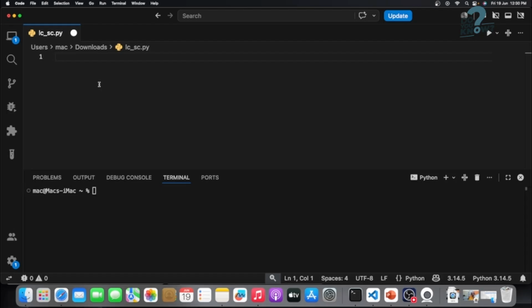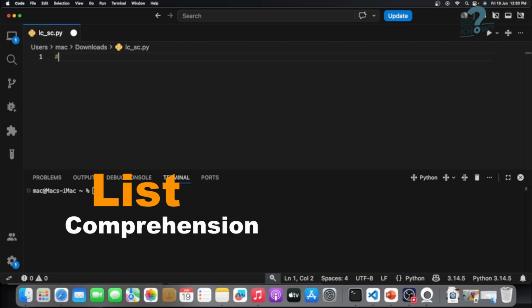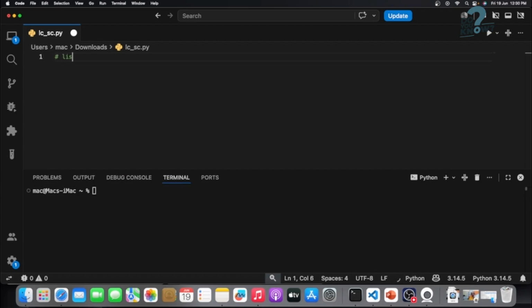So let's start with list comprehension. First, I'm going to write here as a comment, list comprehensions. What we have been using as a traditional way, we will show, and we will also show what the difference is if we use a list comprehension.